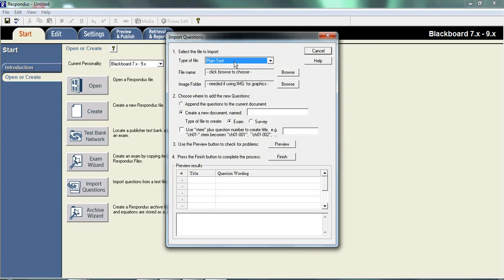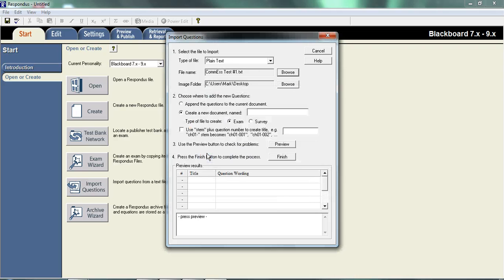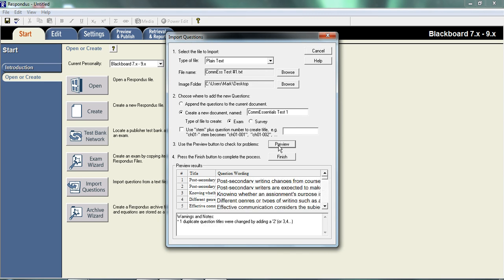The type of file is a plain text file. I've got to find the file name. So in this case, I find where I put it on my desktop, and I click on that. I'm going to create a new name for my document, so I'm going to call it Com Essentials Test 1, and everything else looks good here. I don't have to change any of those options, and now I'm going to preview my test.